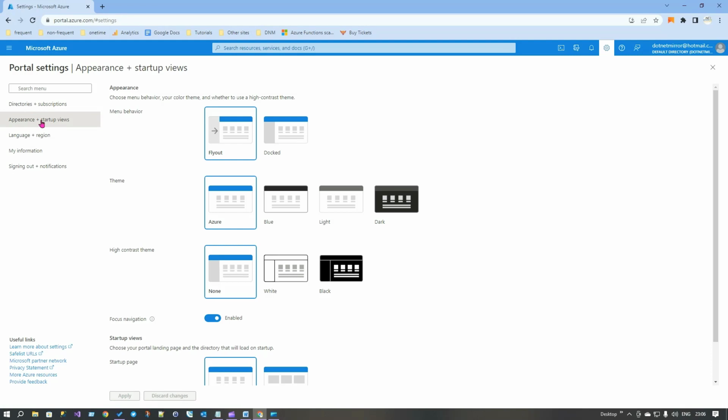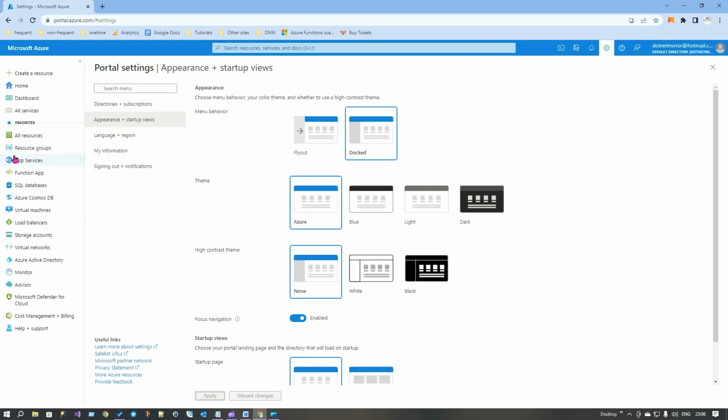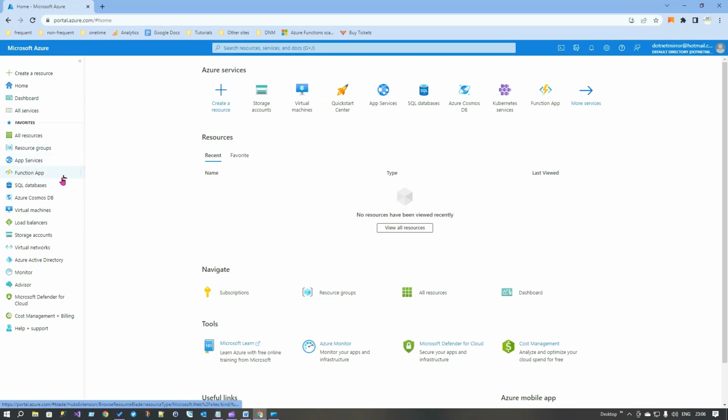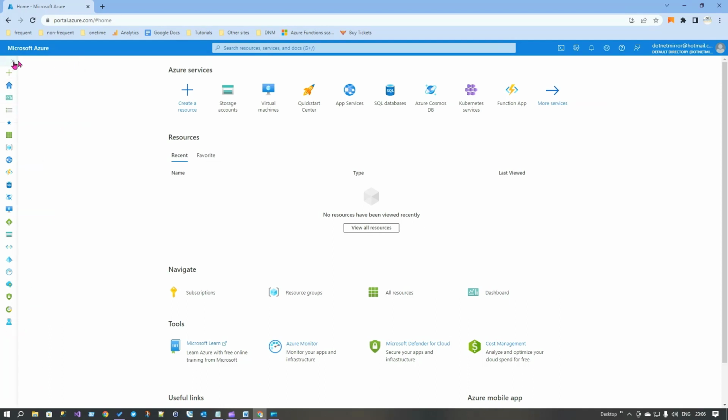This is appearance plus startup views. If you look here, as of now we are at flyout, meaning you're not seeing any left menu. Now if I put it to docked and click on apply, and go to the Azure home, by default this left menu is enabled, and I can just do a quick hide, and you can see all the icons over here.